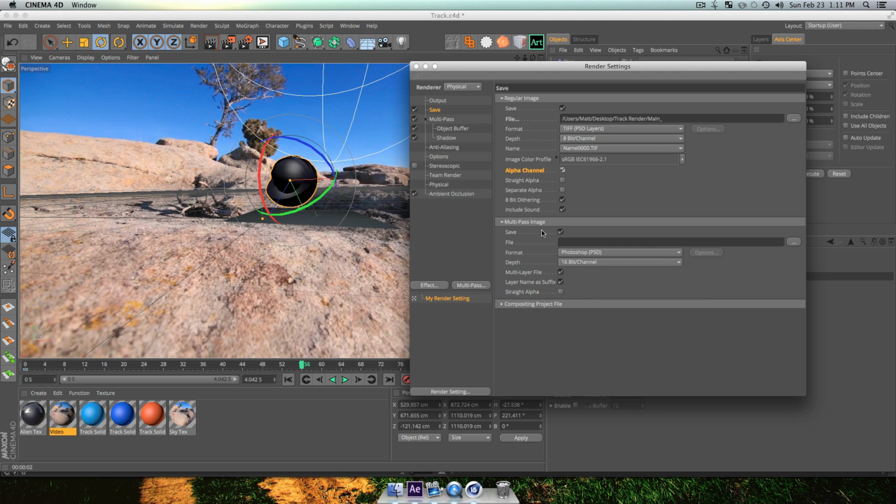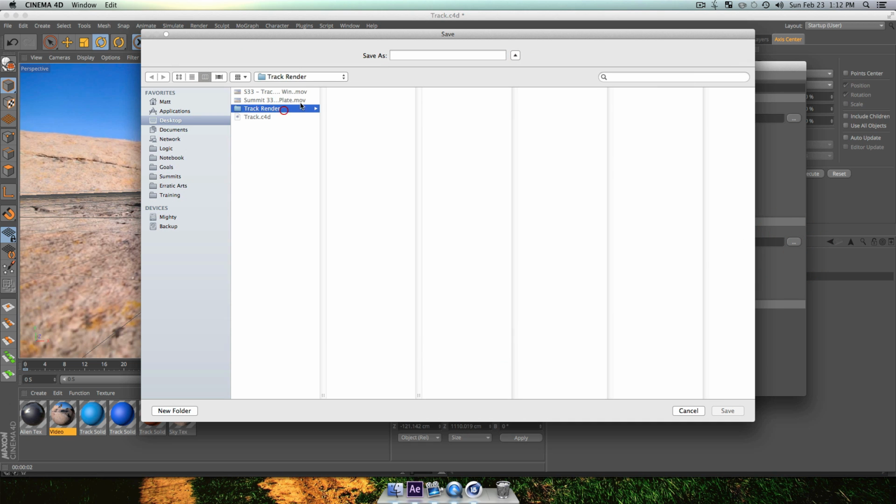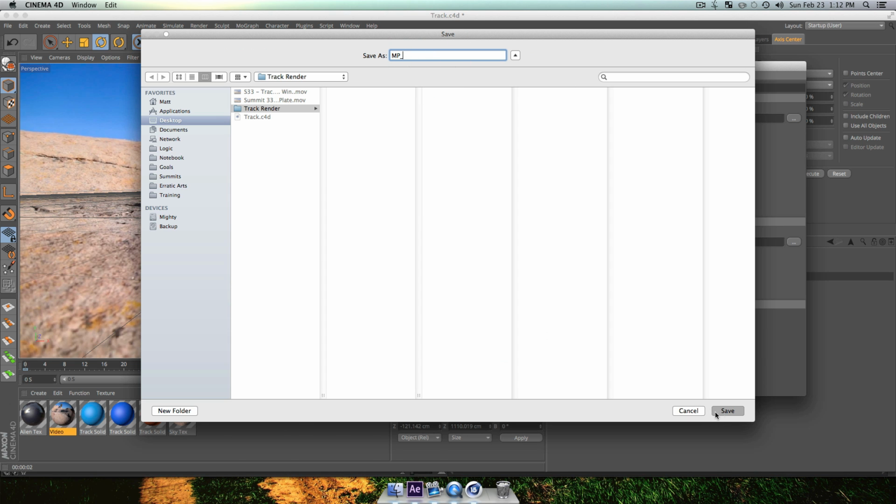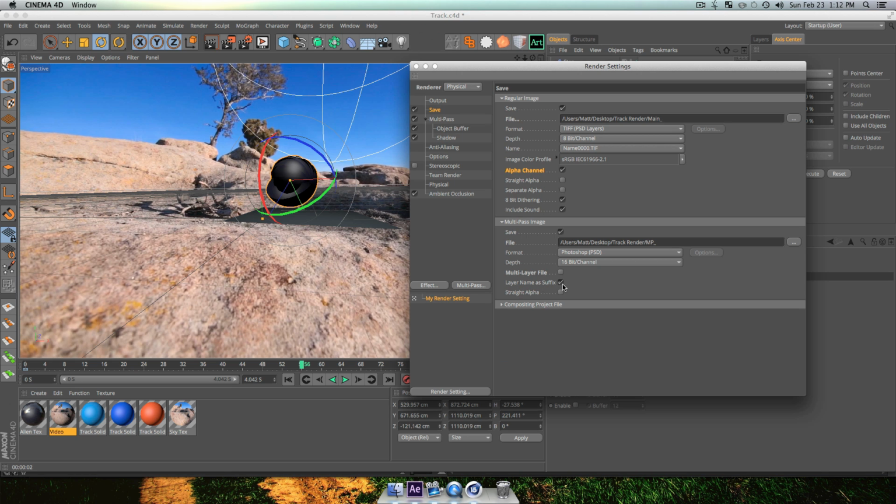Okay, so now let's save the multipass images. So this is saying we want to save these multipass options. So first let's unclick this multi-layer file. Since we're doing a video, we don't want all the different channels to be on one file. That'd be helpful if you're just going straight to Photoshop with an image, but we're not. So unclick this option, click into here, and what we're going to do on our track render is I'm going to save this as MP underscore for multipass underscore. And with this layer name as suffix selected, that's going to be like MP dash object buffer, MP dash shadow. So this is all set up.